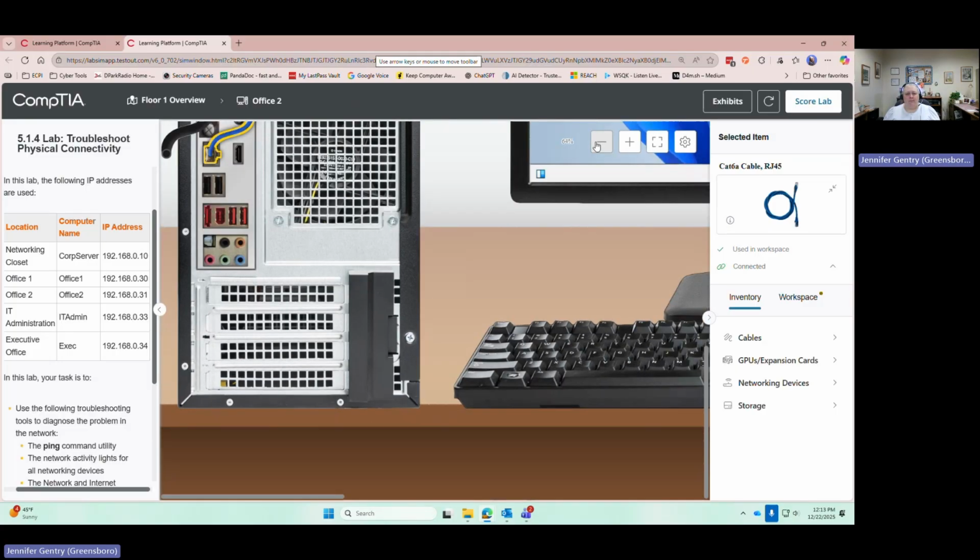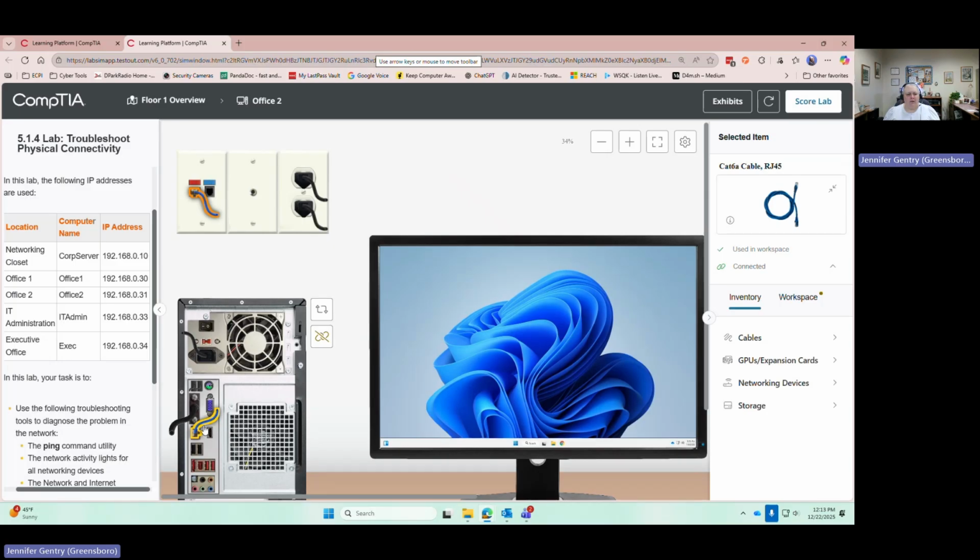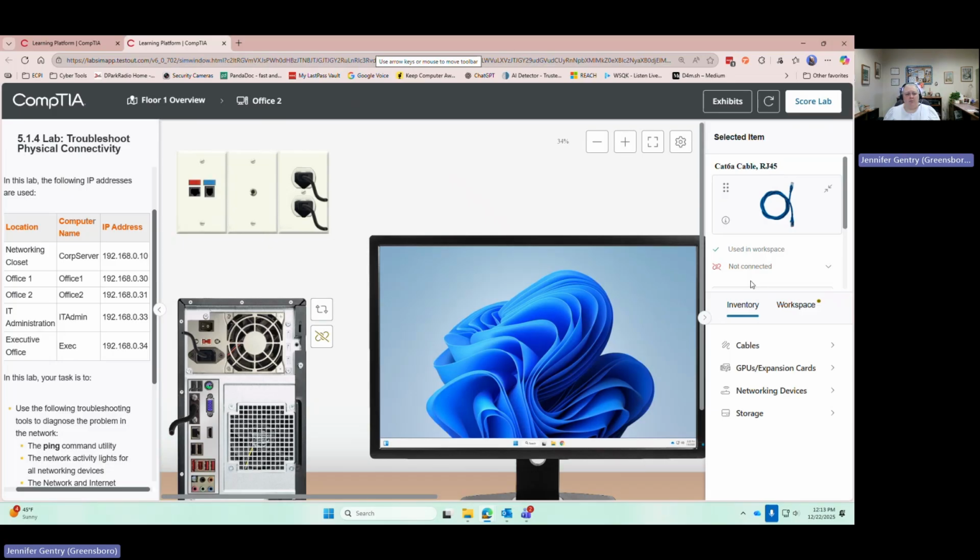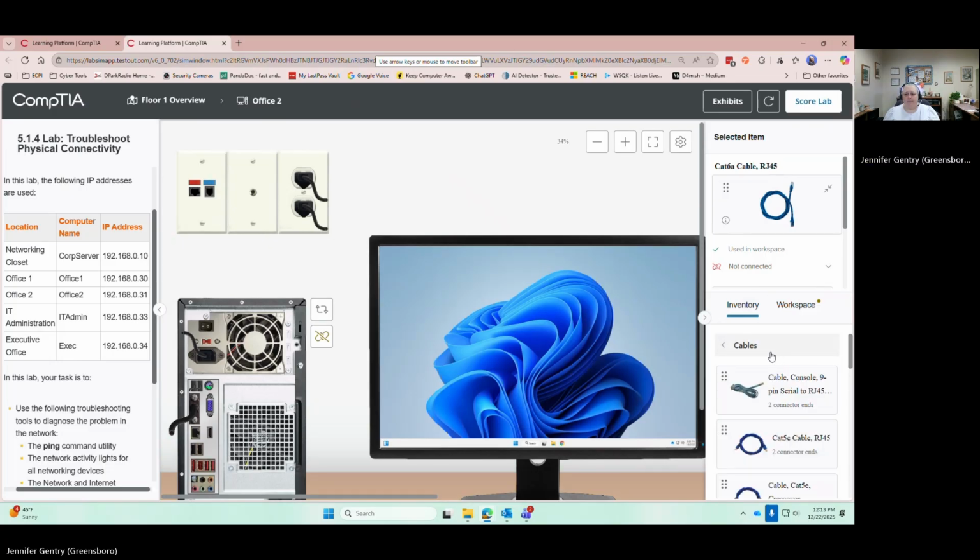I'm going to zoom out a little bit. So that wire, one end is plugged in here in the machine, the other end is plugged into the wall. I'm going to click and drag and drop them just off the page and we'll get rid of that wire.